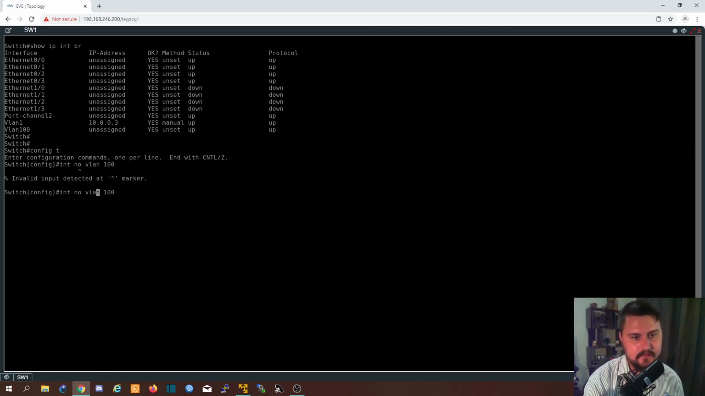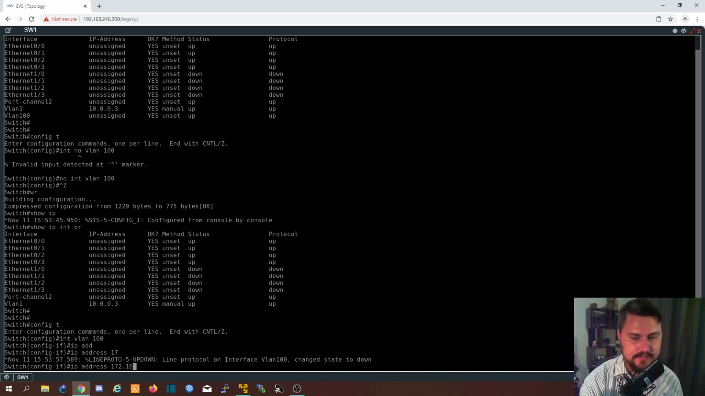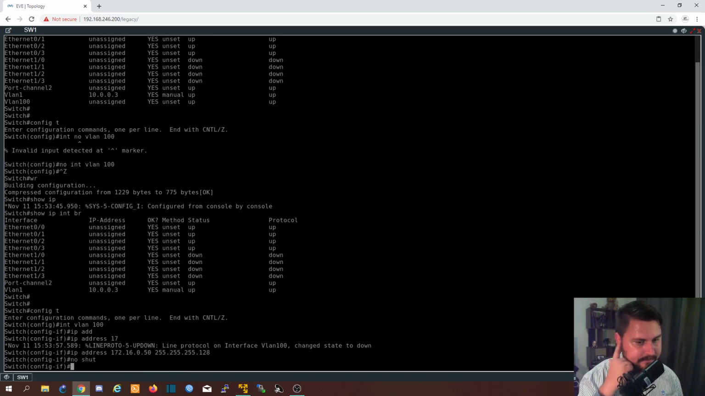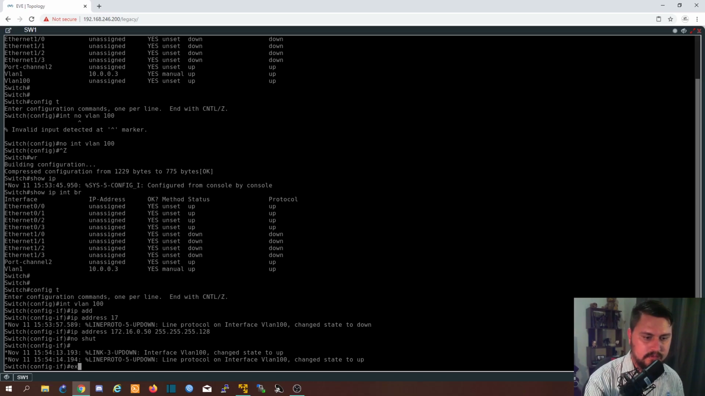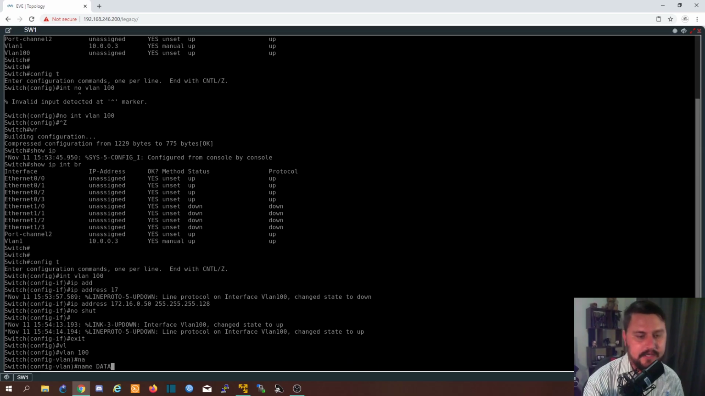Config T. Int no VLAN 100. Show IP int brief. I just want to treat it as if there was no VLAN here. So I've removed VLAN 100. Let's set it up from scratch. So config T, interface VLAN 100, IP address 172.16.0.50, and it's going to be a /25. Hit enter. No shut the VLAN, and let's just make sure that VLAN 100 is here, and let's give it a name of data.